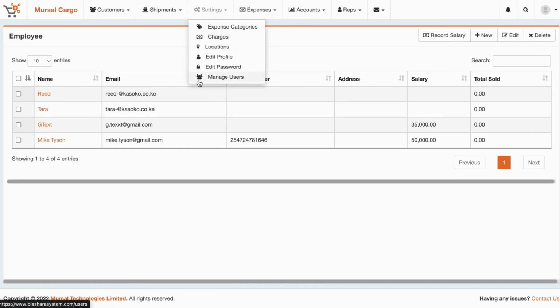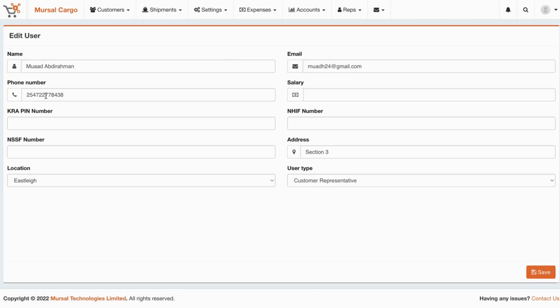So what do we have here? And then you can edit your own information. This is my login information. If I want to update my own things, I can do it here.